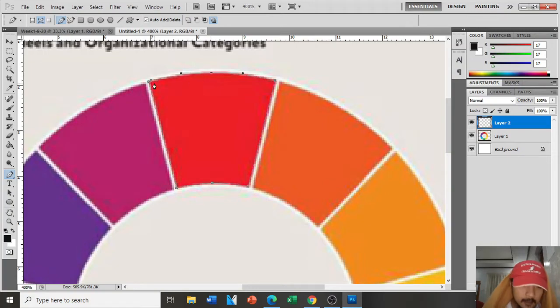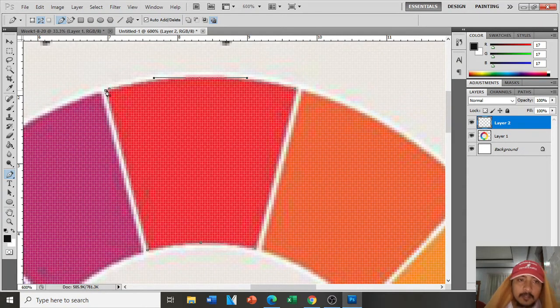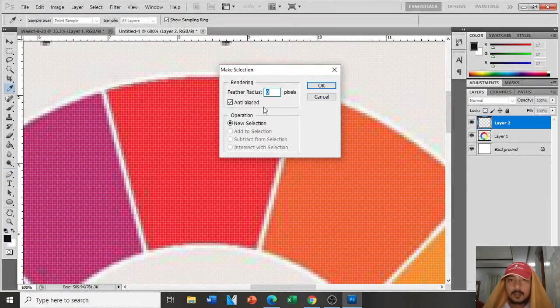And then as you can see, the points are not connected yet, and in order for us to make a selection, we have to connect all the points together. And there you go. Then once you're done with that, just right click and then make selection, and do not add any radius. It should be 0.